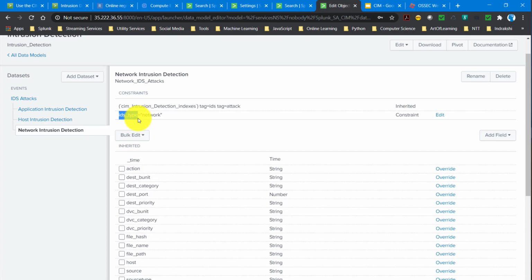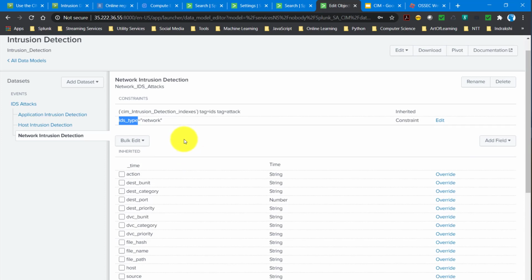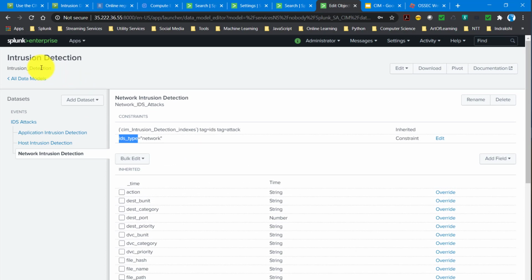Now what we have done is create the necessary tags and extract the fields necessary for this intrusion detection data model to work. In the next video, we will see how to verify how compatible our data is using the CIM app, that means the CIM compatibility. Let's park it for the next video. See you in the next video.